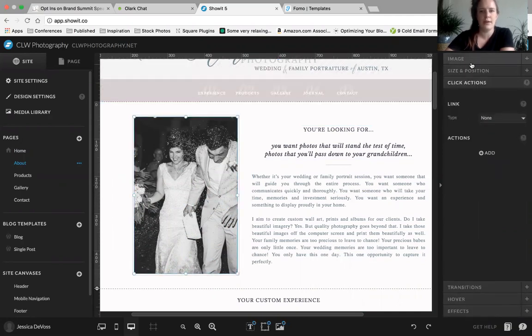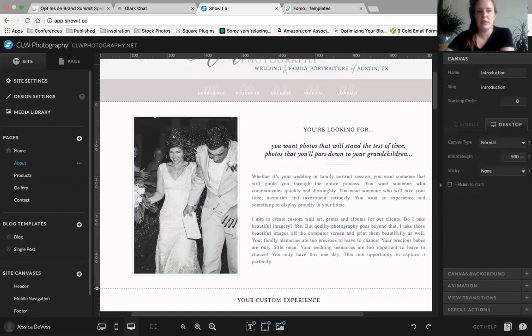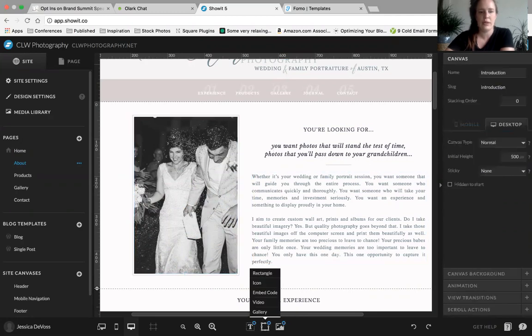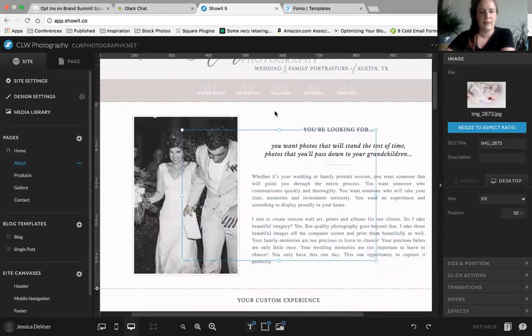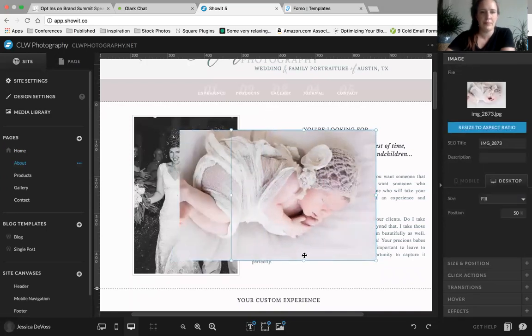So first thing we're going to talk about is images. In order to replace an image, it's actually really easy. Once you have one on your site, and remember, we can do that by going to the media gallery and clicking on an image and adding it to the page. There you go. So here is your image, and you can shape it and size it however you'd like.